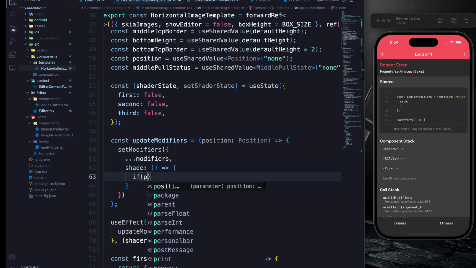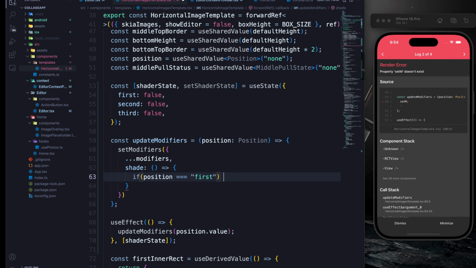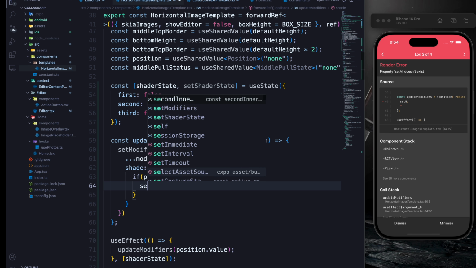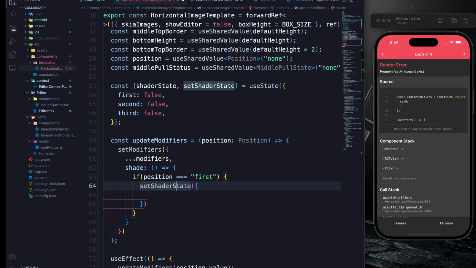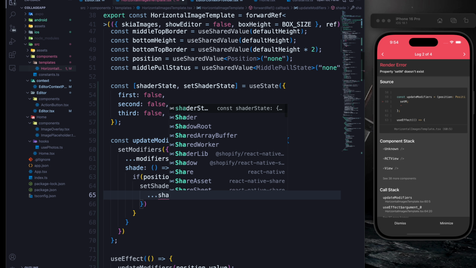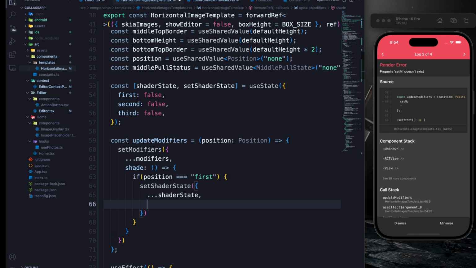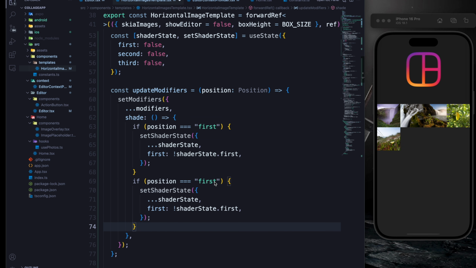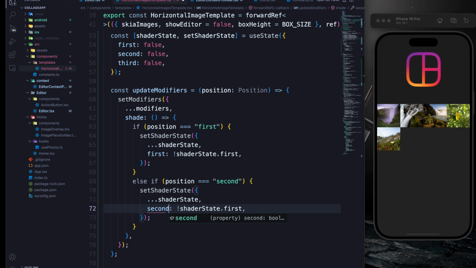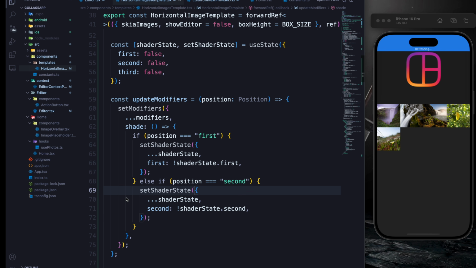And inside of shade, I'm going to say if the position is the first position, what we're going to do is say set shade state. And that's going to be the old state so that we don't overwrite the whole thing. Of course, we don't want to do that. And the first one is going to be equal to whatever the opposite of the shader state.first is. And of course, we can do this for the second. And the third.